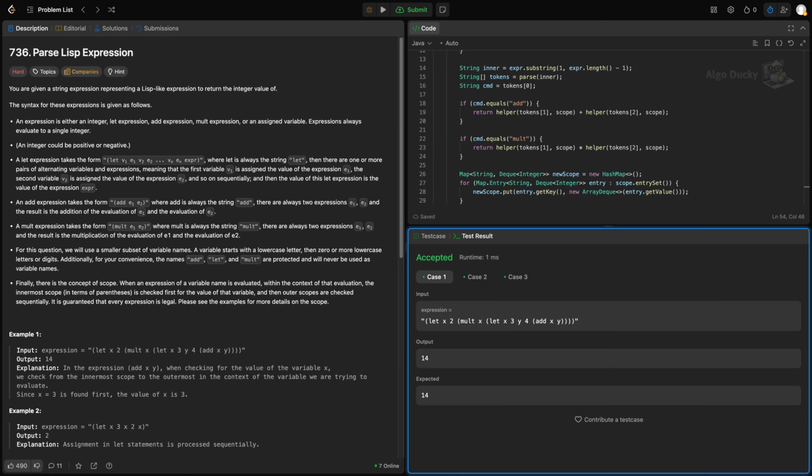This version still runs in big O of n squared thanks to recursive calls and repeated parsing. But the space is also big O of n. And here's the big win. We simulate lexical scoping correctly using stacks. This mirrors how real interpreters handle block scopes and variable shadowing. And it's a favorite in FAANG interviews for good reason.